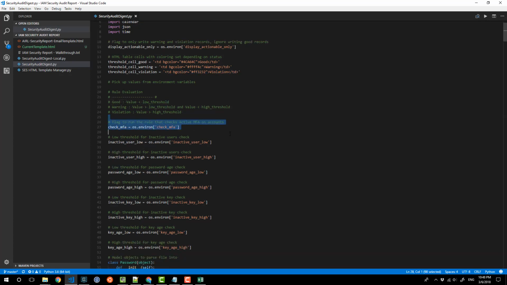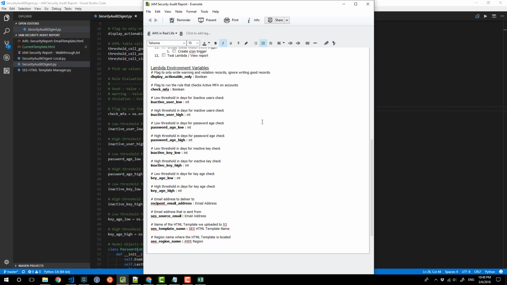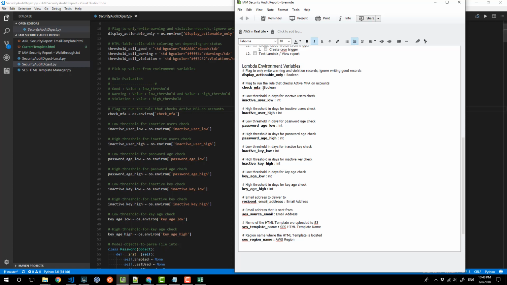Okay, so here are different environment variables, and these are the thresholds that we're using for our rules. So we're saying here, do we want to run the MFA check? Yes or no. So it's a Boolean. I actually also have these in your list here with explanations. So check MFA is a flag to see if we want to run the check for active MFA. Inactive user low is the low threshold in days for inactive users. So if a user has been inactive for less than the low, then they're good. Same for high, but for violations.